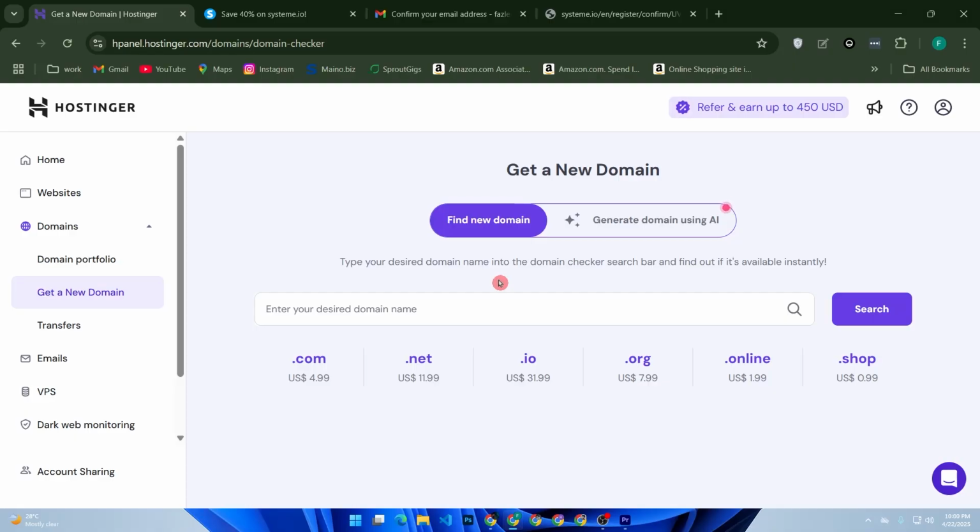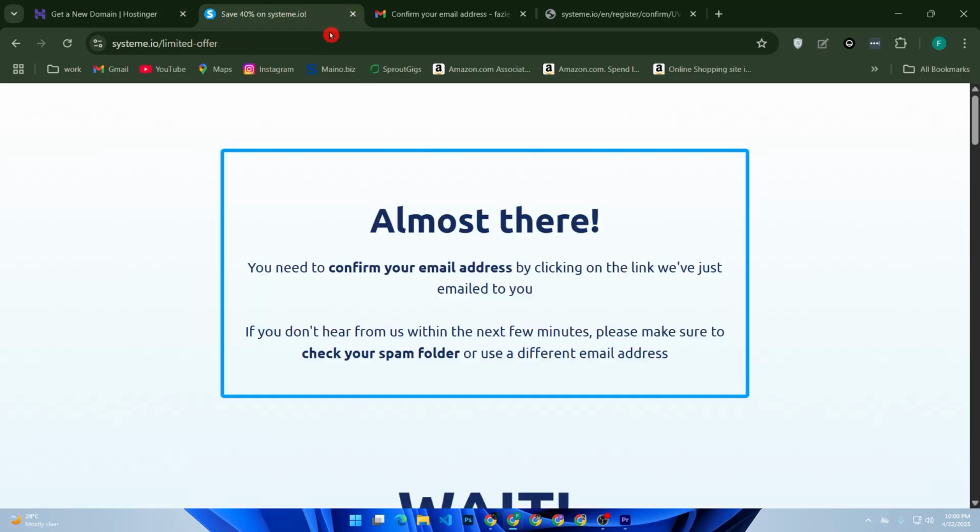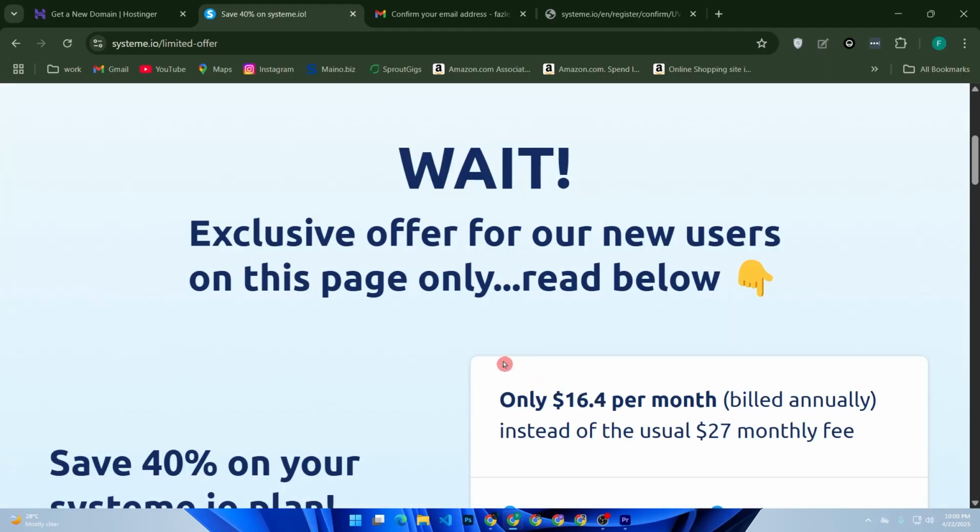Back in Systeme.io, copy the CNAME record. It should look something like www pointing to your name.systeme.io. Paste that into Hostinger's DNS editor. For type, search CNAME, set the host as www and paste the target Systeme gave you.